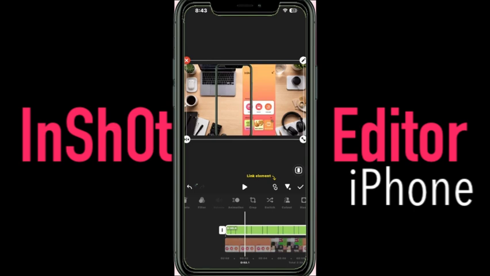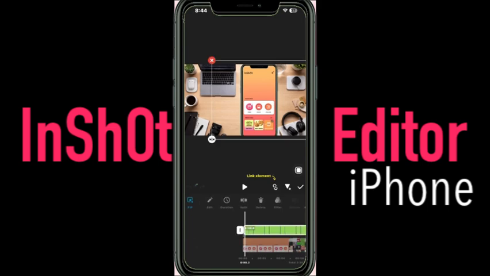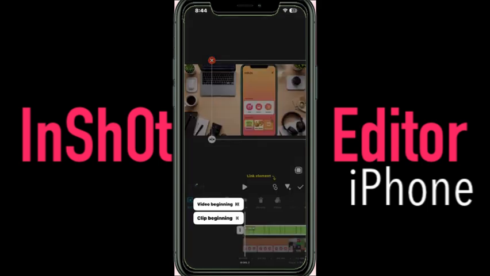Select your picture-in-picture clip and move it over so that it matches up with the screen recording like that. And then tap on the check mark and you're back on the main timeline. Tap Picture in Picture one more time. Select your clip and make sure that you tap on the end and say Video Beginning.